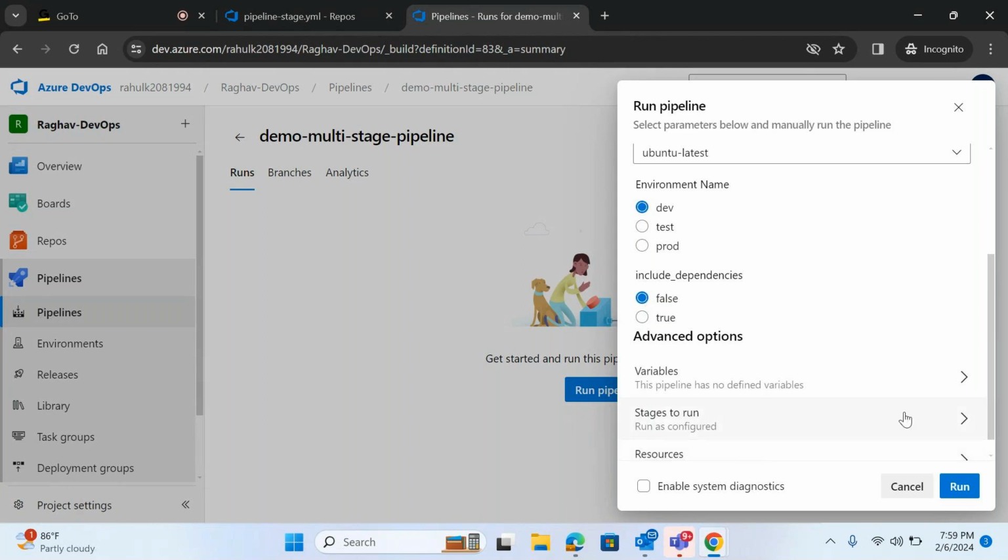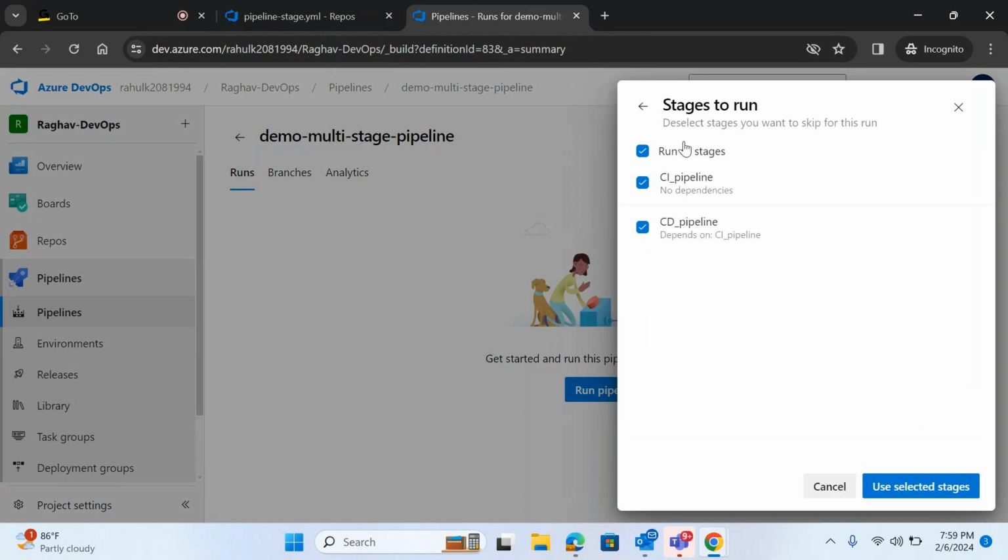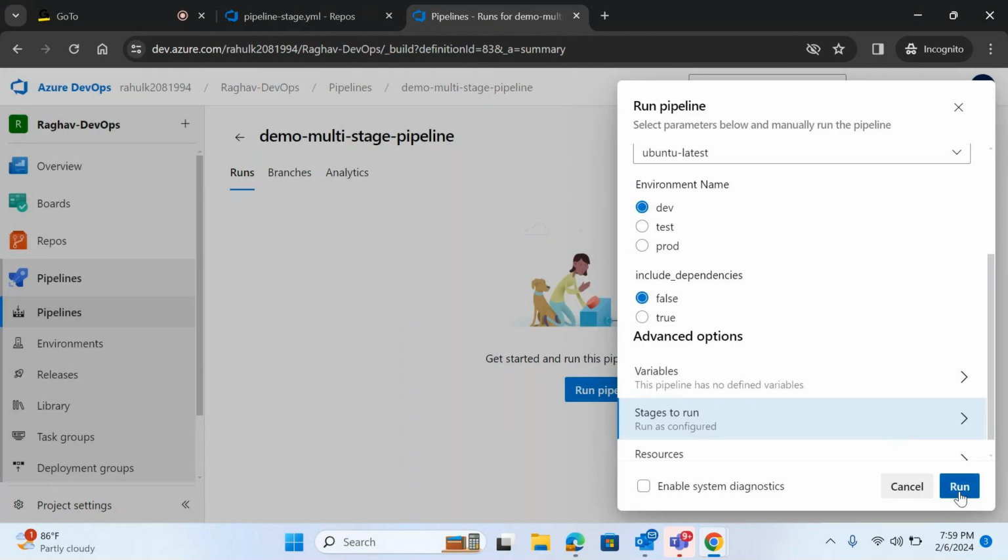Now if you see the stage also, right? Suppose you want to run only the CI stage, you can just disable this and run the CI stage. If you want to run both, you can just select this and all. I'll show you the various runs.